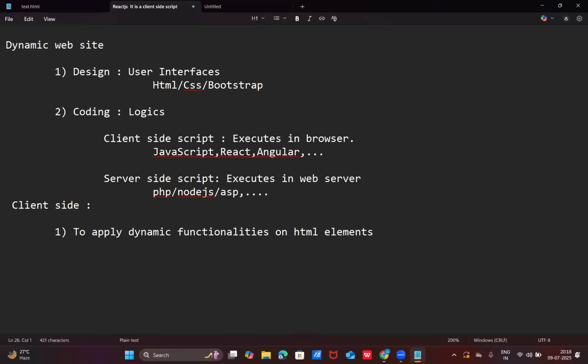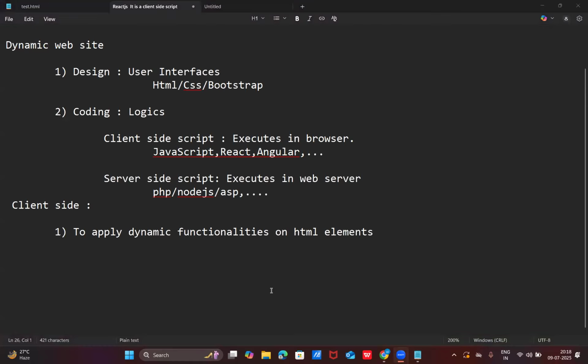So from a coding point of view, generally two types of scripting are there: one is client-side, another is server-side. Client-side executes in the browser. That code downloads at the time of loading the web page. After that, the browser contains the interpreters to execute the client-side scripts. And server-side script executes in the web server. That is the point. Next point, what we can do with the client-side scripts. The first point is to apply dynamic functionalities on the HTML elements.